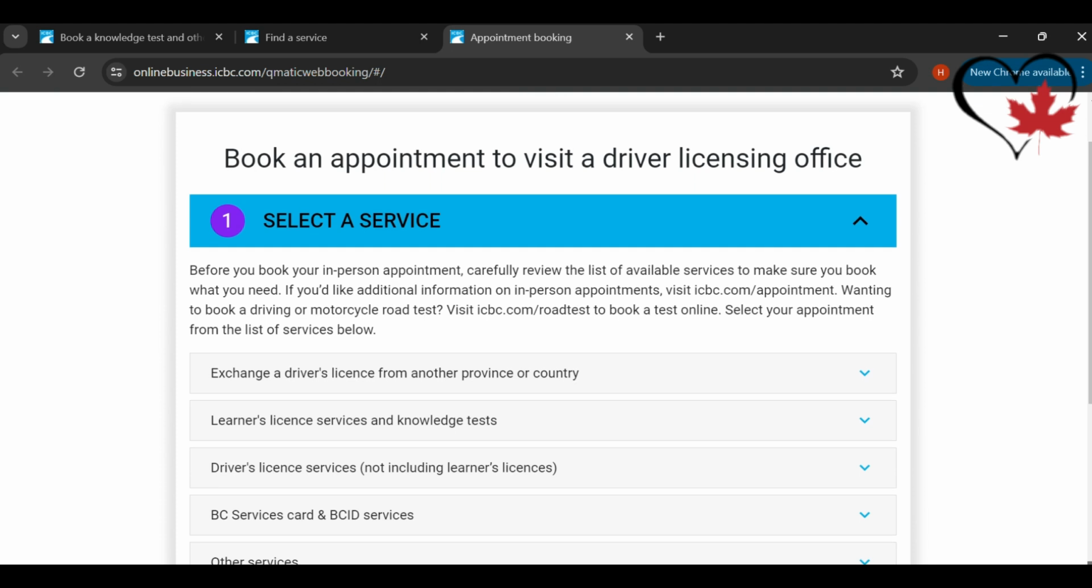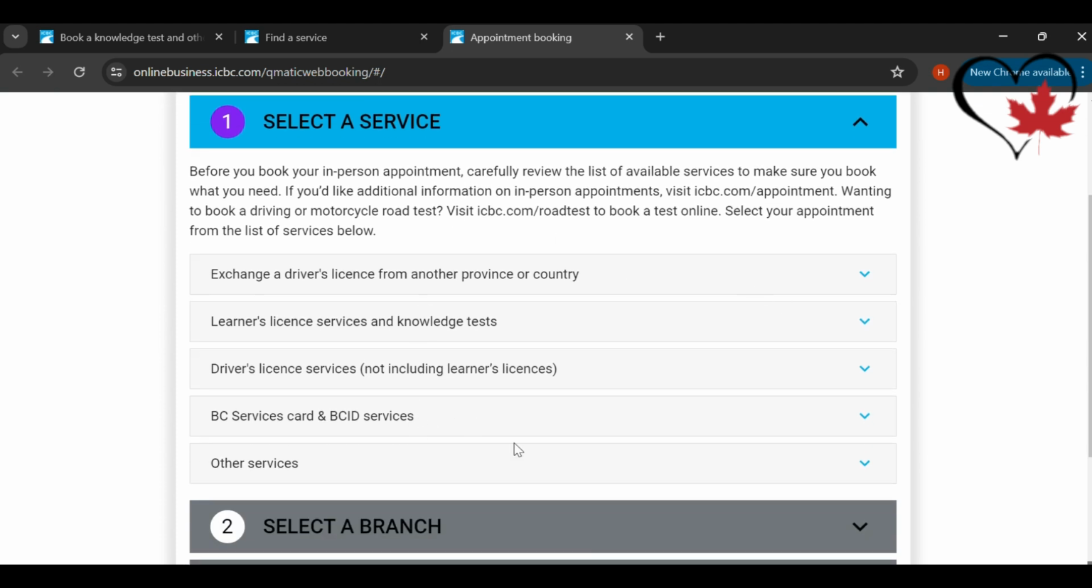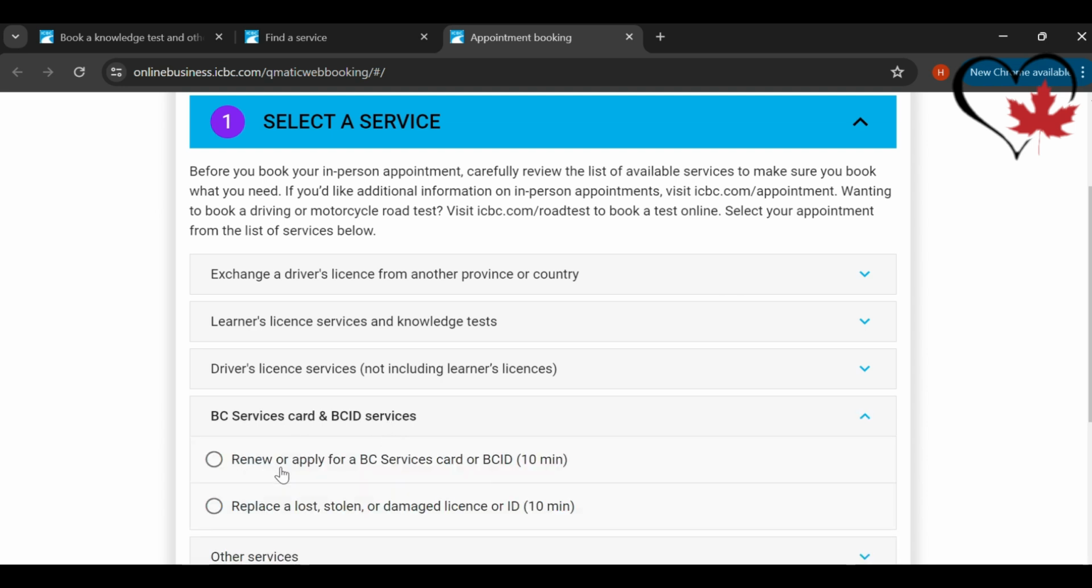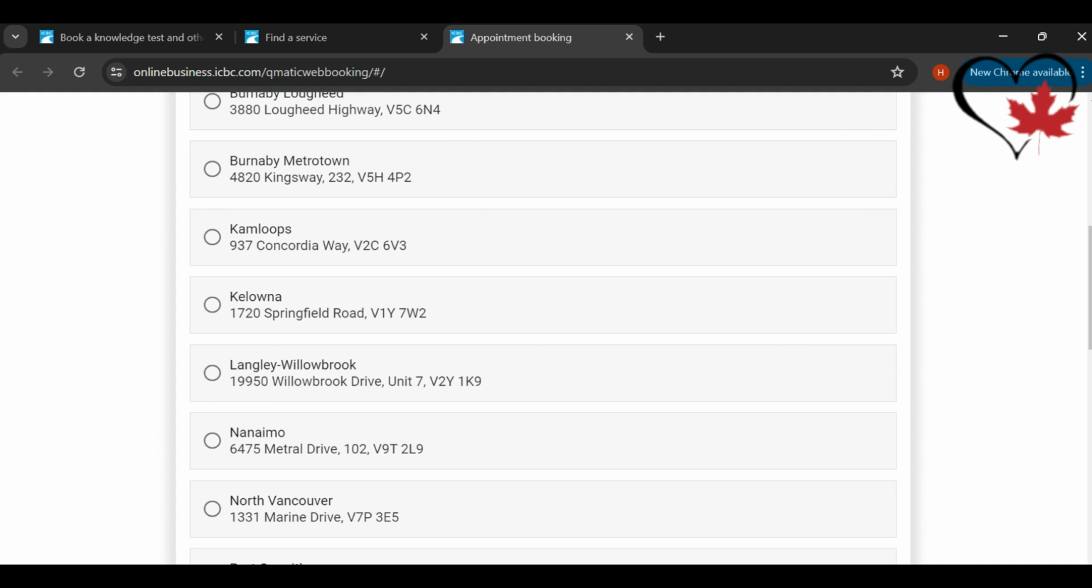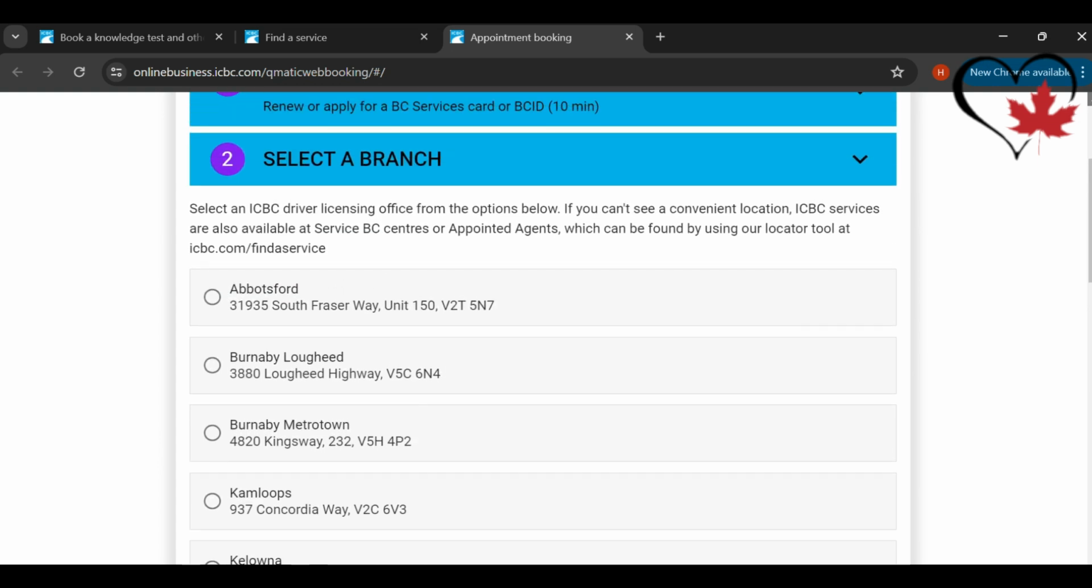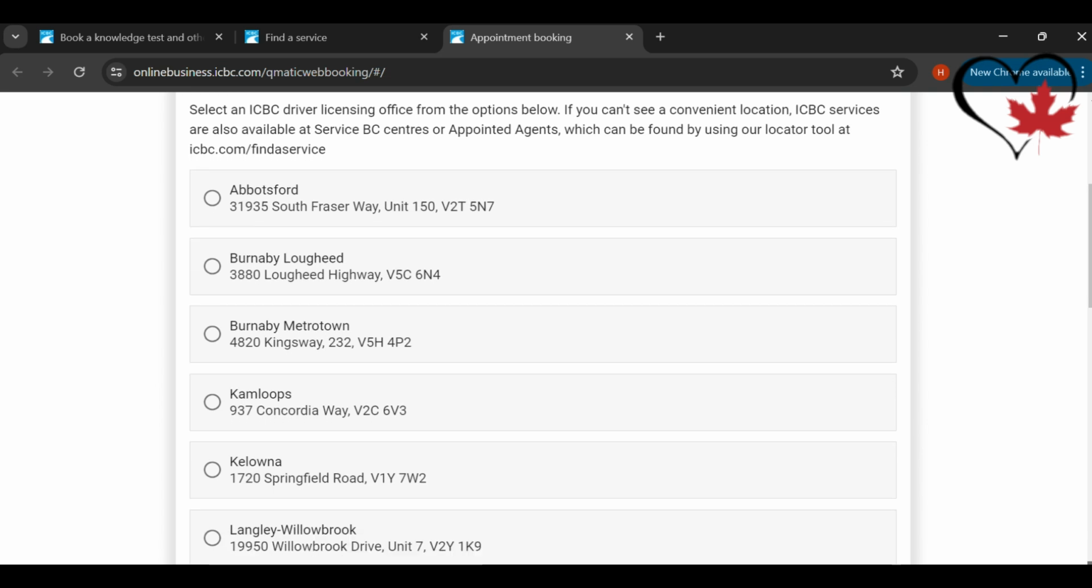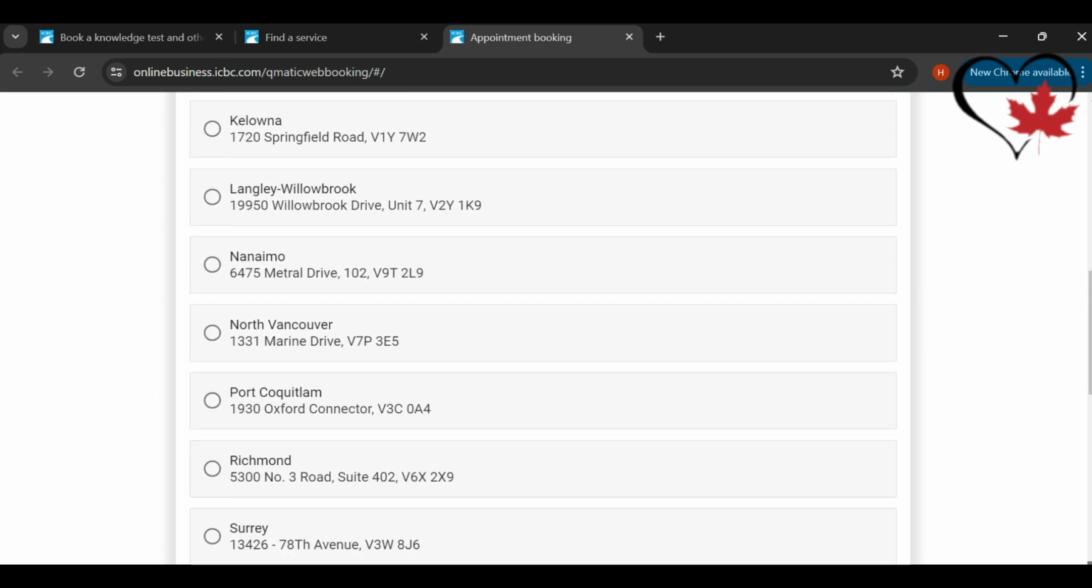When you click on book an appointment, you will find the list of services which ICBC is providing. Right now we are booking an appointment for BCID, so we have to check for BCID services. Here we can see BC Services Card and BCID services, so we have to click on that. They have given two options: whether you want to renew or apply for a BC Services Card or BCID, or you need to replace a lost, stolen or damaged license. Right now we have to apply for BCID, so we will select this option. After selecting this option, it will ask for the location or branch where you want to get your BCID. So I will choose the location according to my nearby place.